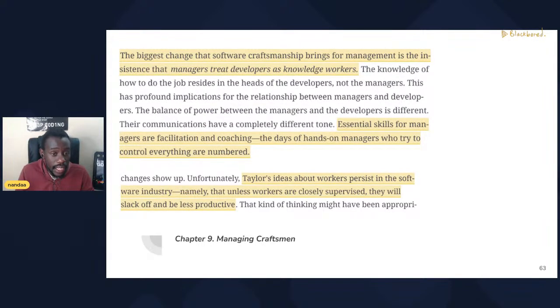The biggest change that software craftsmanship brings for management is the insistence that managers treat developers as knowledge workers. Essential skills for managers are facilitation and coaching. The days of hands-on managers who try to control everything are numbered. So, unfortunately, Taylor's idea about workers persists in the software industry, namely that unless workers are closely supervised, they will slack off and be less productive.